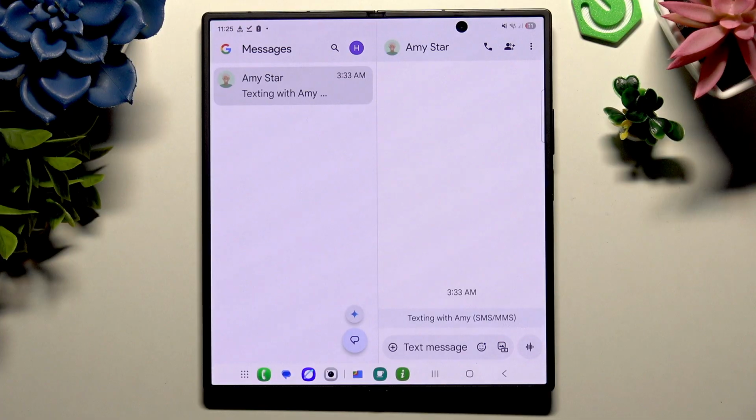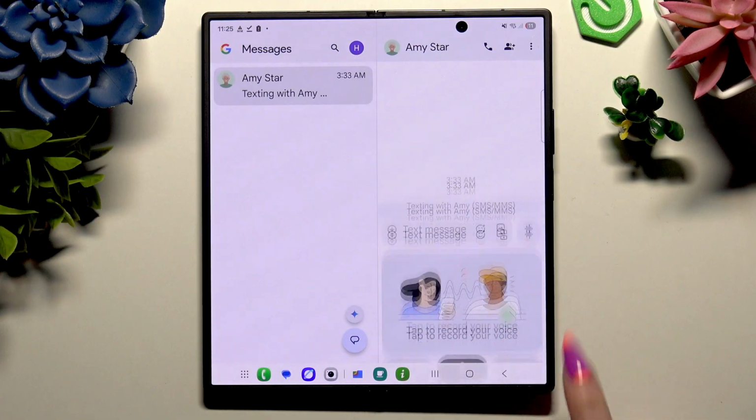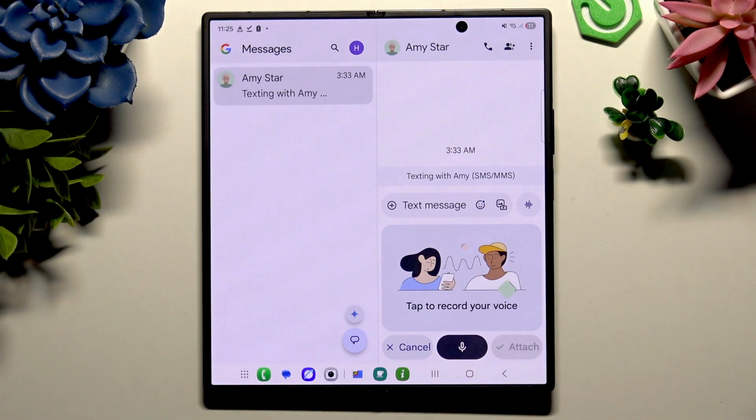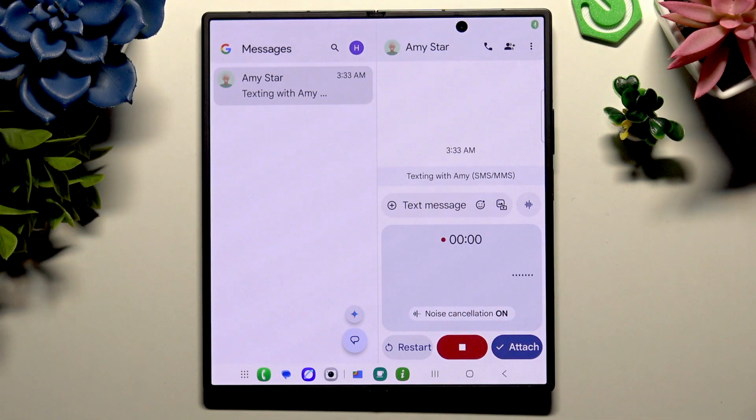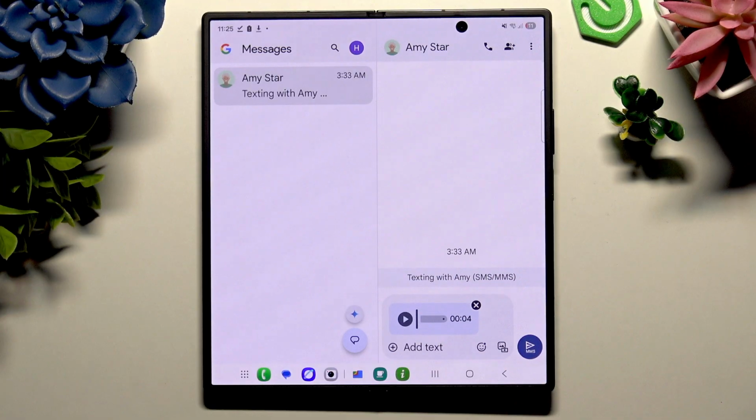Now to record an audio file and add it, use this icon at the bottom right corner. Tap on microphone 1 to start, and then tap on attach to add it to your message.